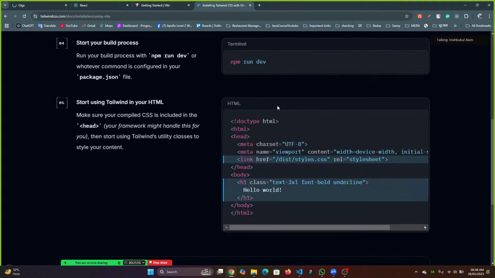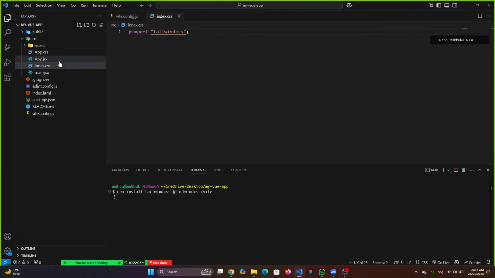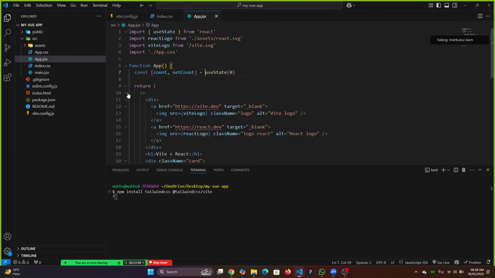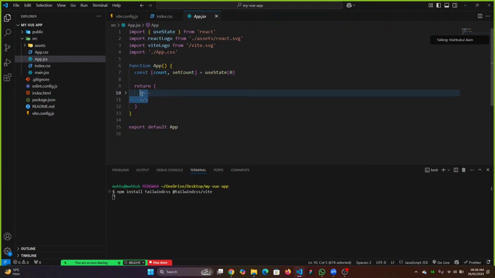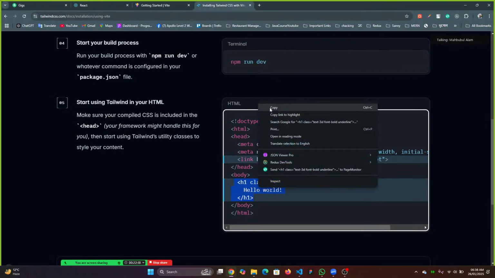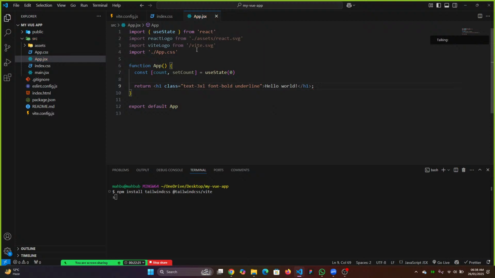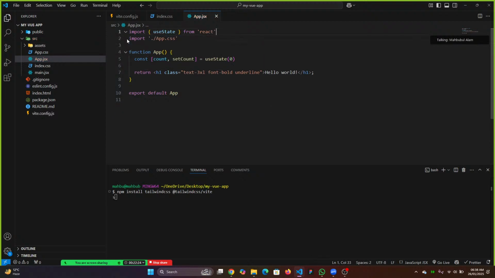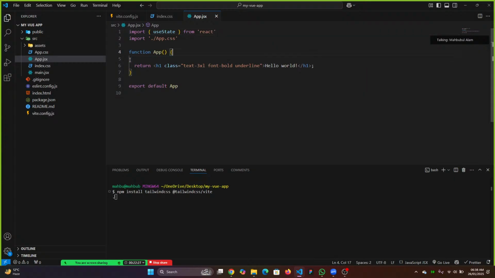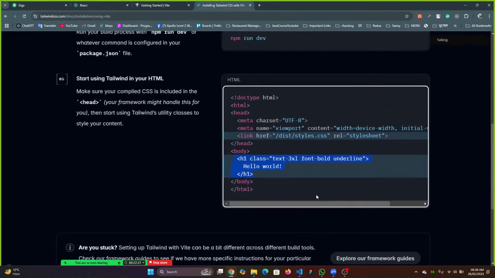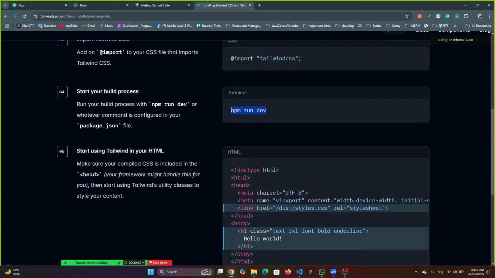Last of all, we need to copy this to run our server. So we are testing this. Copy this, and in return I will delete all the code and paste just our h1 text. Now I need to delete this. I cannot use this and also not use this. It's installing the packages, and last of all we run npm run dev.